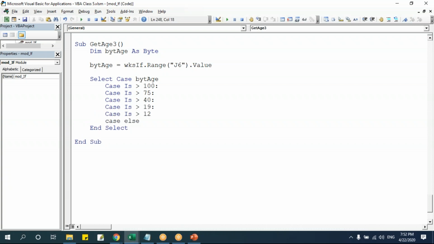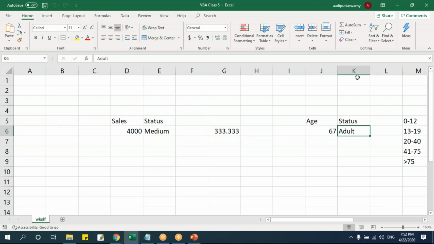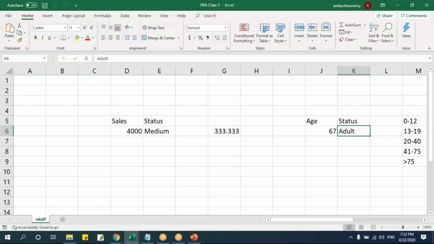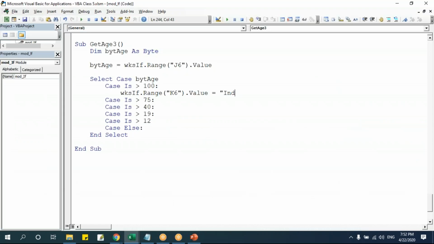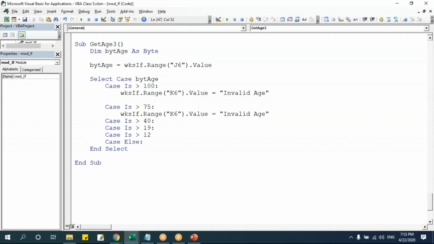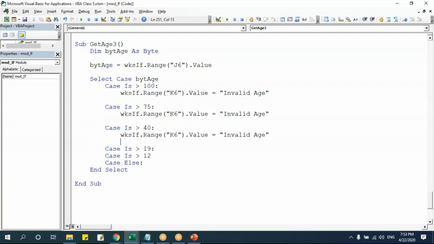Then Case Else. See how quickly we got this. Instead, there I have to say byte age is greater than 100, byte age is greater than 75. So much code you have to write. Otherwise, this will help us in making it very easy. Now if it is greater than 100, that means this K6 should be invalid age. Now copy this and I'll paste it here. Paste it in all the statements like this.